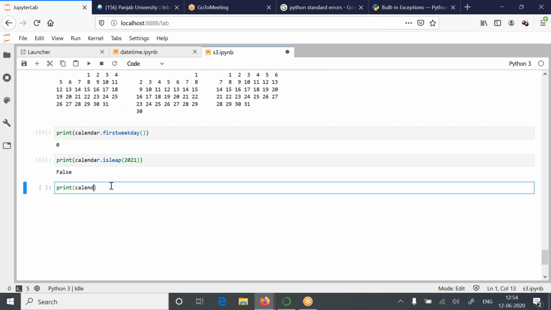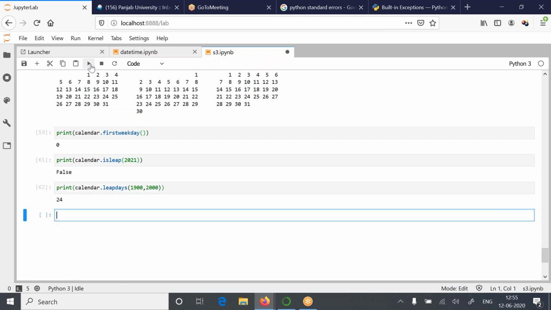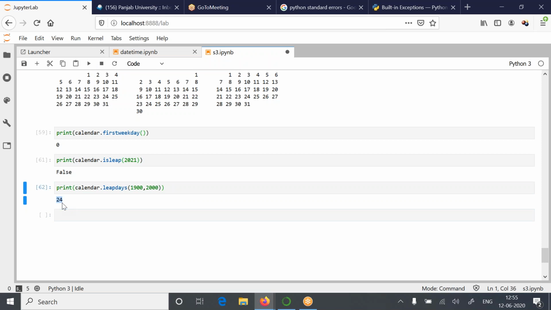Next can be print calendar dot leap days. How many leap days have passed between 2 year values? Just pass 1900 and 2000 to leap days. What kind of output will it give? 24. That means there were 24 leap days between these 2 years, 1900 and 2000.